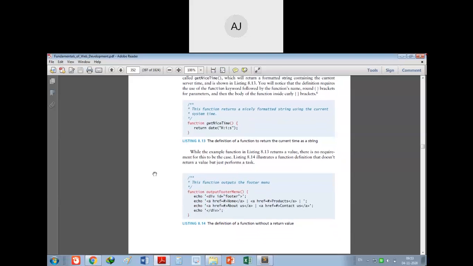Now one more function, output for footer menu. What menu do you want to create? Echo is just to print it on the web page. Do you see here how the structure he has made? Echo with single quotes. In the last class we have seen how many types of outputs we can perform. Single quotes are allowed, double quotes are allowed. Whenever there are values for the tags or properties, we must use single quotes.